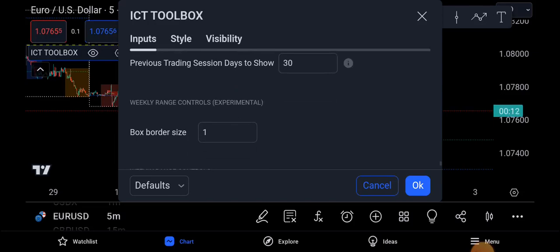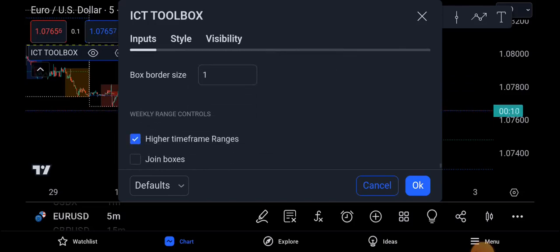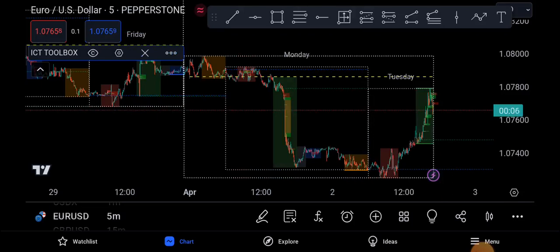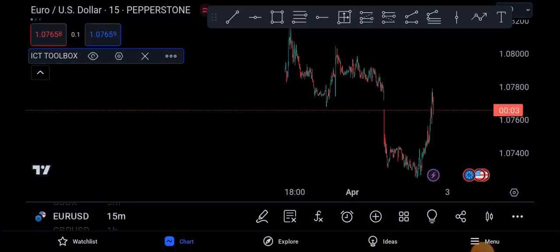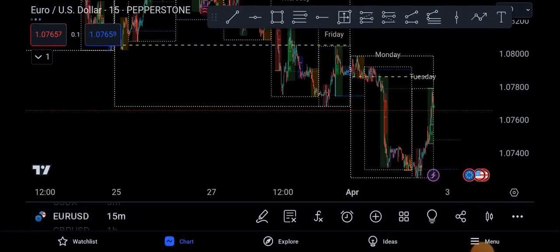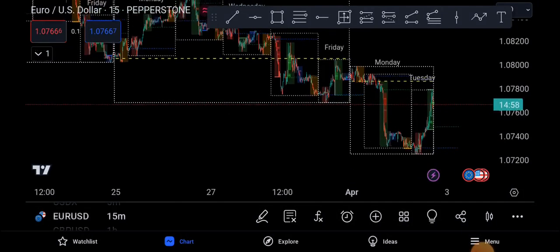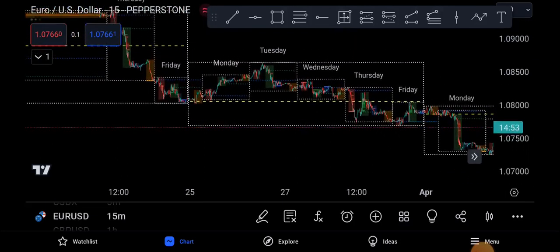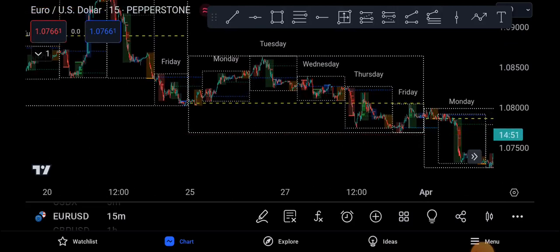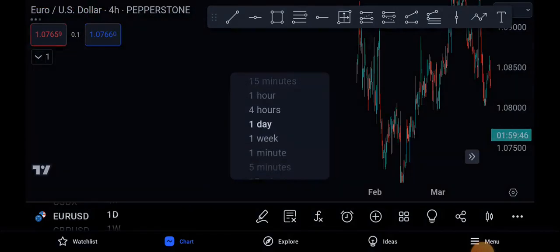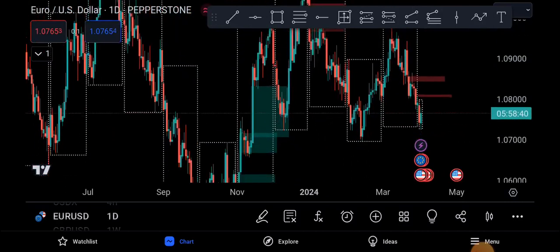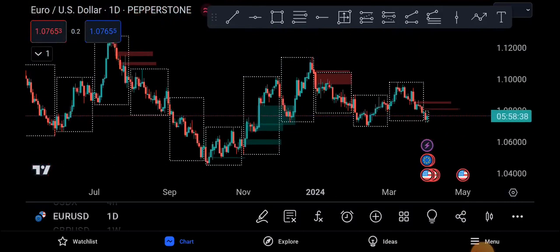And then this weekly range thing is experimental. Let me just show you what it does real quick. I'm not done with it, but what it does is, instead of giving me daily ranges the way I have them, this one is giving me the week. So you can see all these tiny little days are in the week. And then if I go to the daily time frame, it's giving me the month.